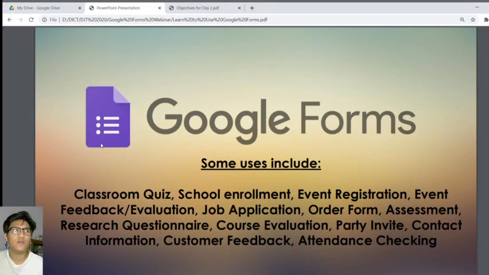They can upload copies of their IDs or Form 137 or 138. So that can be done. Also, Google Forms can be used for event registration.